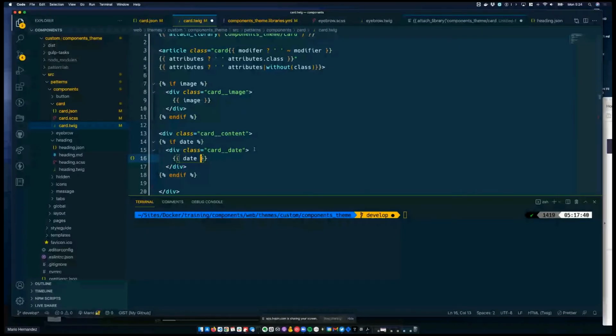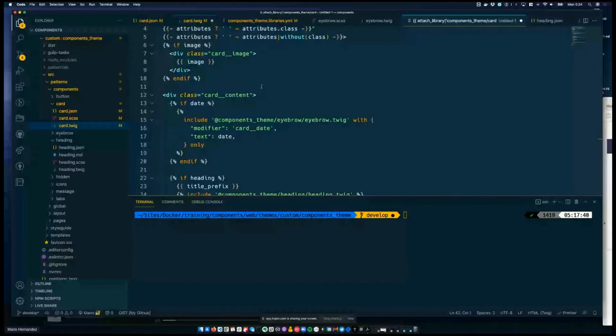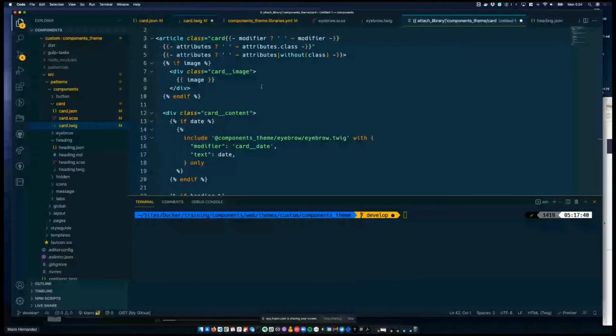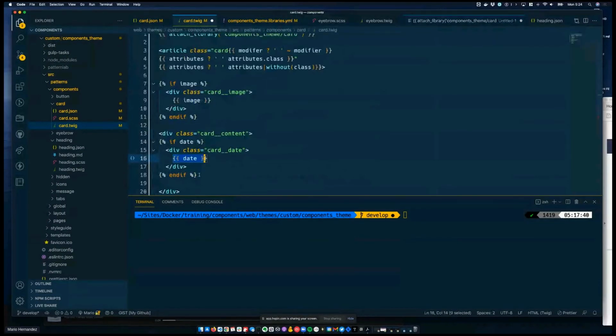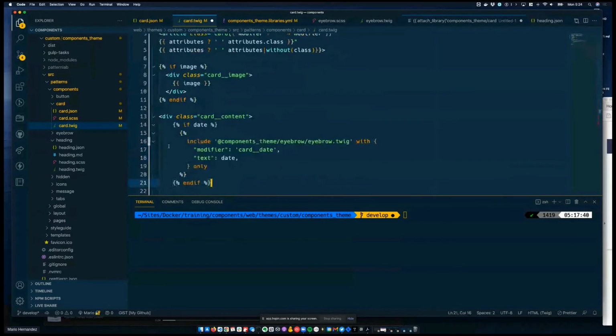I believe I have a component for this; the eyebrow is what it's called. Maybe I needed to include the eyebrow here. Let me do that. And I'm gonna quickly cheat here by copying some of the data that I have here, so I don't have to walk you through every single step. Instead, I'm going to include a previously built component. This is what I was talking about before, including a previously built component.